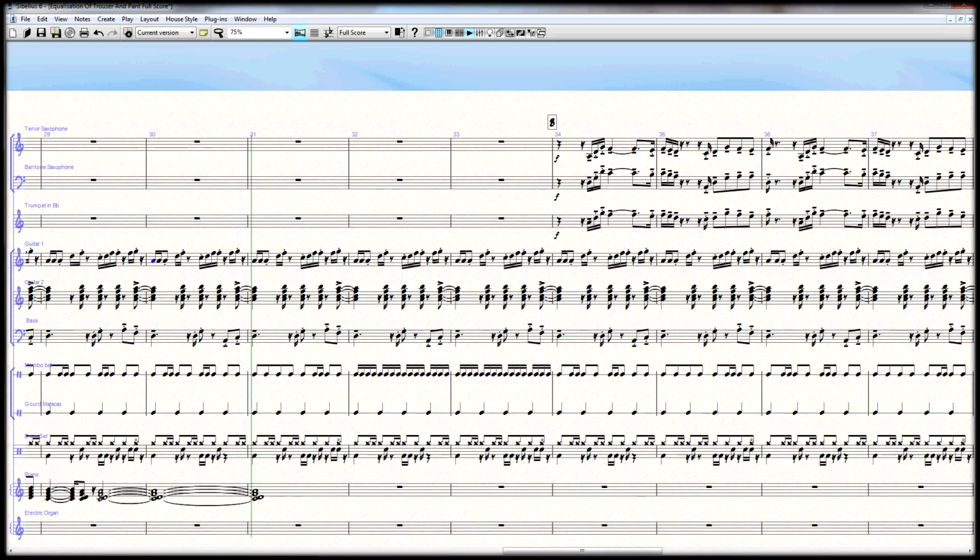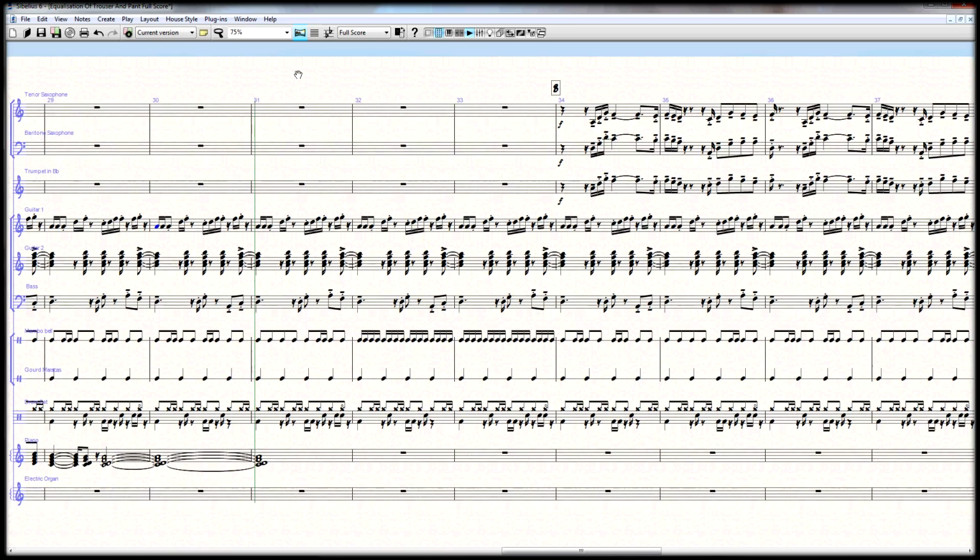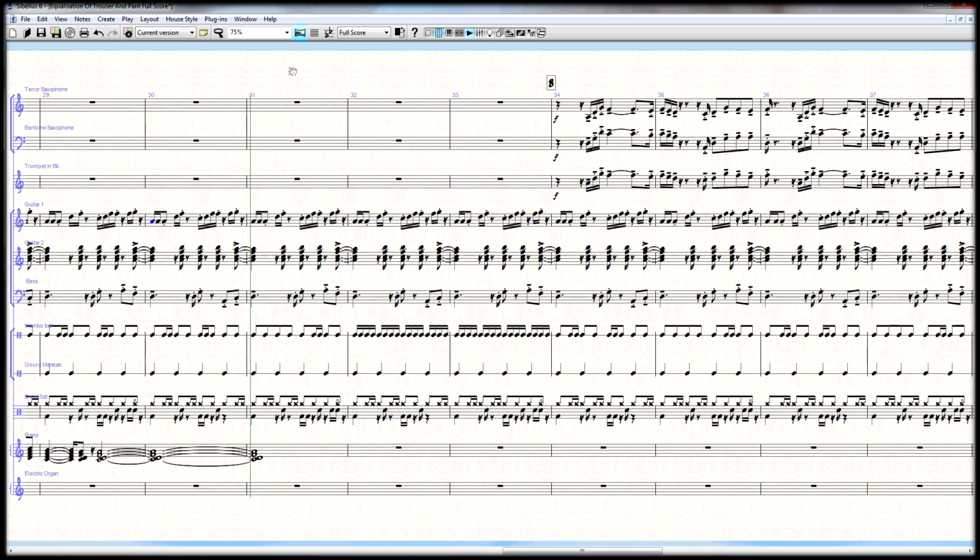Welcome back. This is SJ Pettersson with part two of my Afrobeat Fela Kuti tutorial, using the song Equalization of Trouser and Pant as my example.